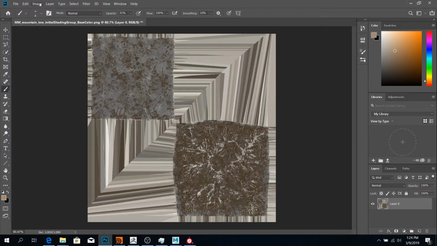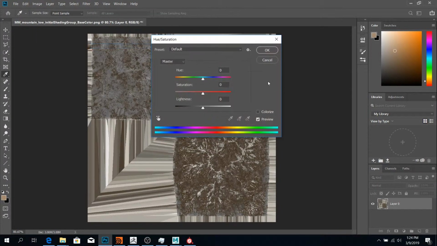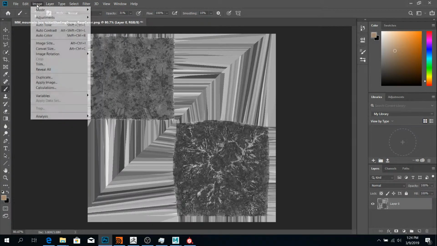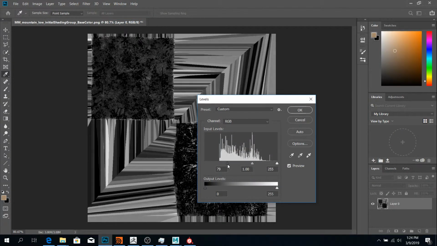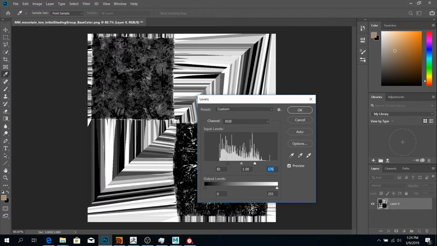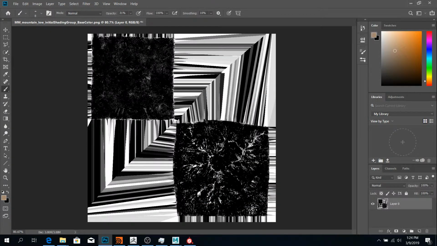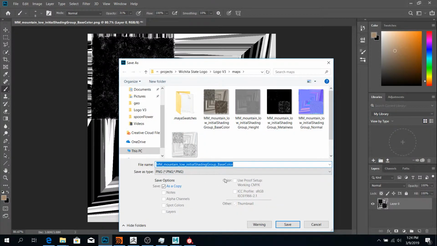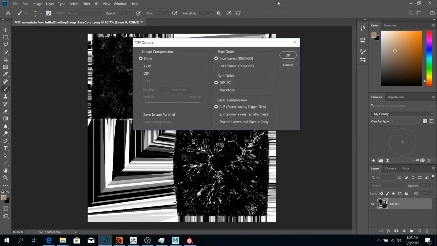So if I go up to Image, Adjustments, Hue and Saturation, take the saturation out. Then Image, Adjustments, and let's go to Levels. We'll just crush these so the brights are bright and the darks are dark. Okay, and we'll just save that. Save it as TIFF. Let's call this spec, and okay.